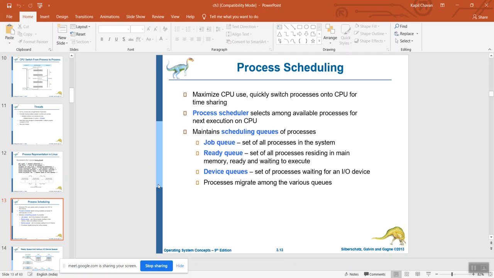Okay, so it can happen that when one process P1 is in the device queue, later the CPU is available and IO is also available, then that process P1 is put into the ready queue, ready for execution. So the meaning of processes migrating among the various queues is that if there is a certain dependency, and then that dependency is completed, then that process is put into that particular queue.